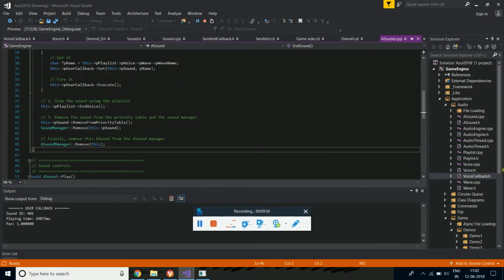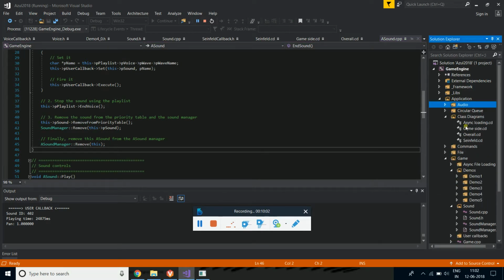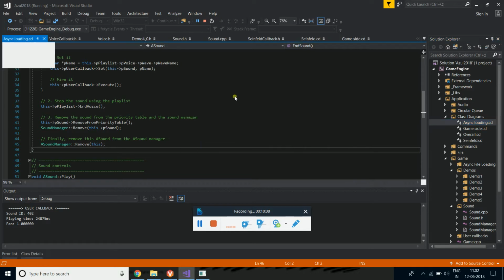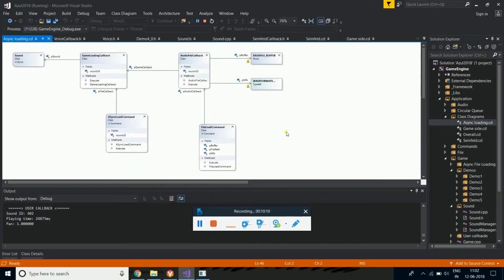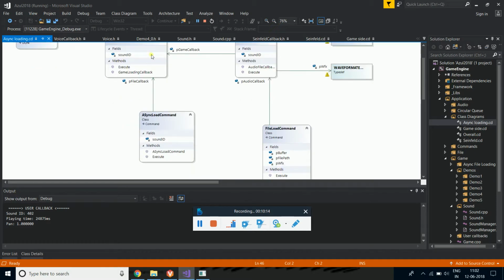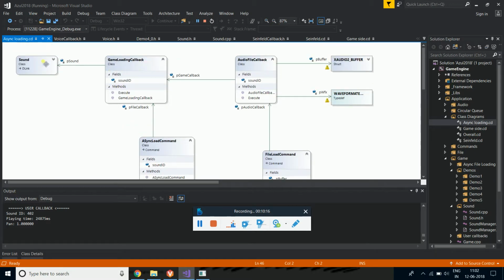So that was callbacks. The last thing now is async loading. I'll just go through the diagram because this was the fun one. All right, so here's what it is. I have a game loading callback that I create with a blank sound pointer. The idea is that when it executes, it's going to create the sound and play it.